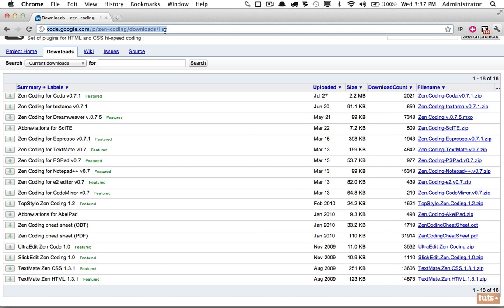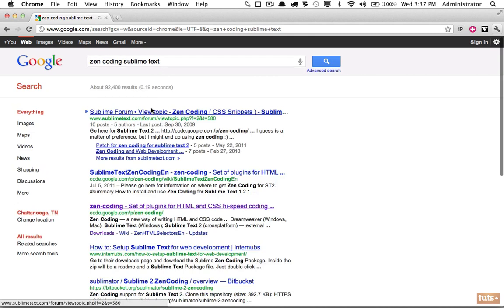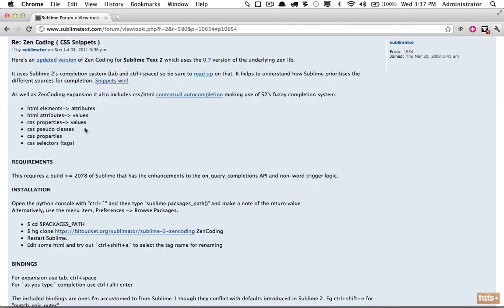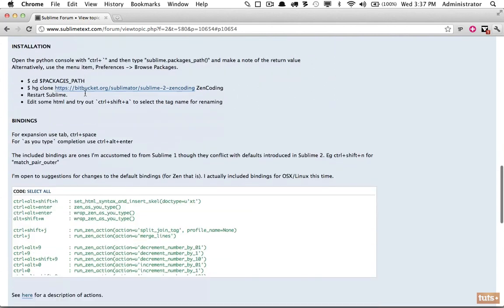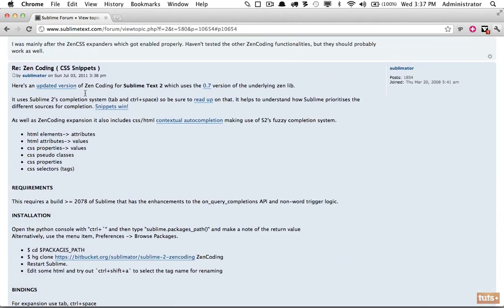So let's search for it. Zen coding, Sublime Text, and see what comes up. Now we can see, sure enough, there is a forum topic, and we can see go here for Sublime Text 2, and this will show you exactly how to install it. It's very simple, so I'm not going to go through all of this with you. You can let us know if you have any issues with it, but it's a fairly simple process to get that set up.